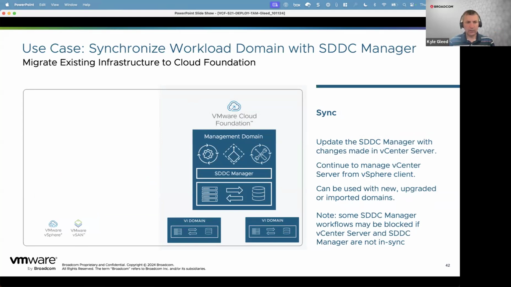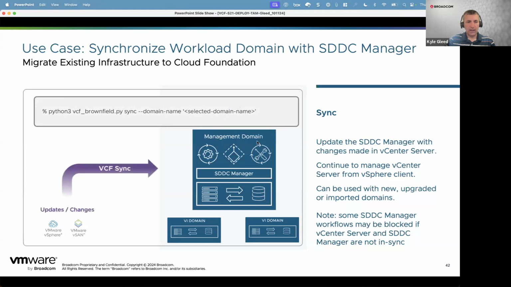And that can create some challenges because we have homegrown automation, we use the vSphere client a lot, we're making changes, and we're constantly at risk of getting into the situation where we create config drift between our vSphere client and our SDDC manager. We don't want that. We want to keep them in sync. So with this tool, we can basically use that command line tool to sync the domain and say, hey, I've made changes in my vSphere client, update my SDDC manager with those changes.